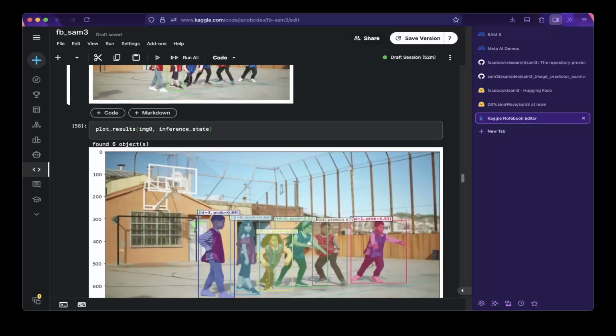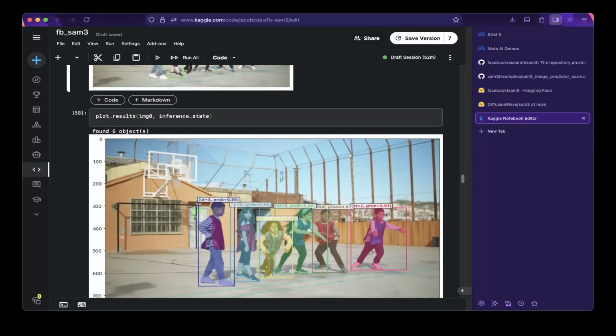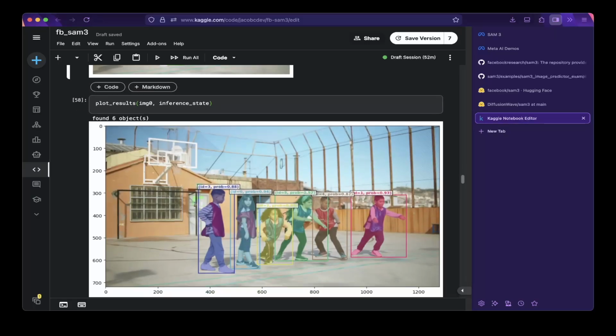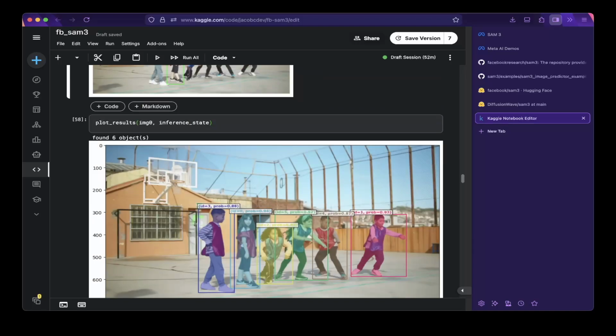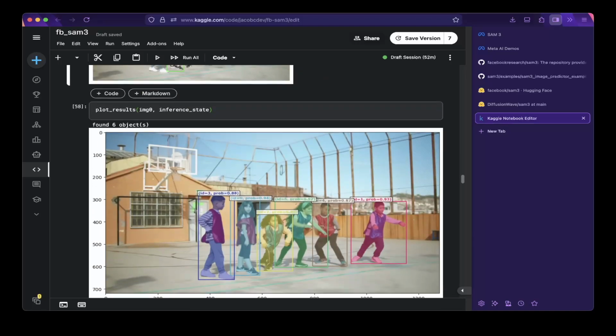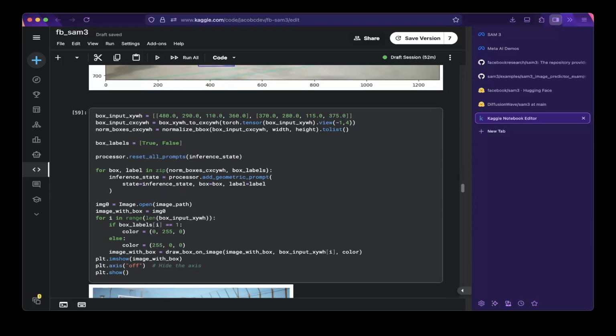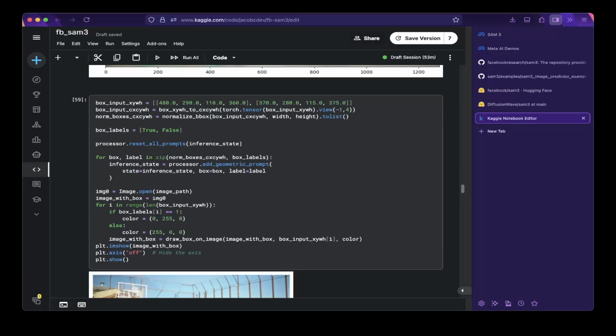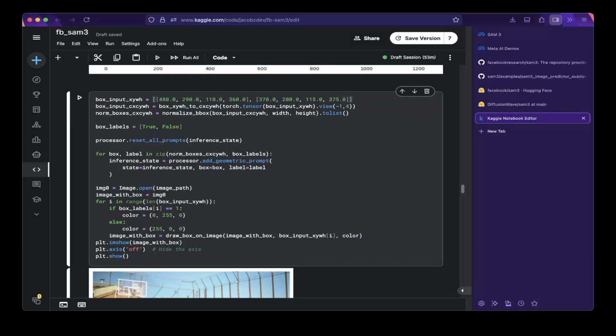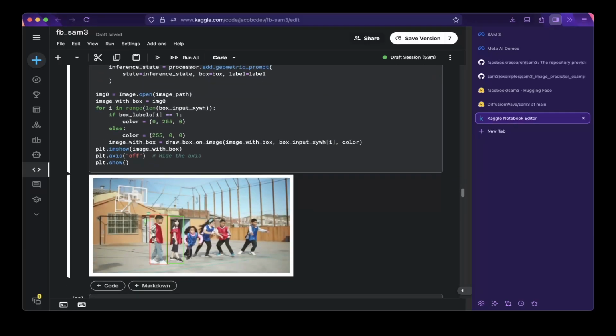And if you want to identify more objects instead of one, you can say, okay, I want to identify all these objects here. You can basically give a prompt, and then you have all these objects identified. If you want to identify certain objects, you can also put in an array of box inputs. You can see it's an array instead of one input, and there are two objects identified.